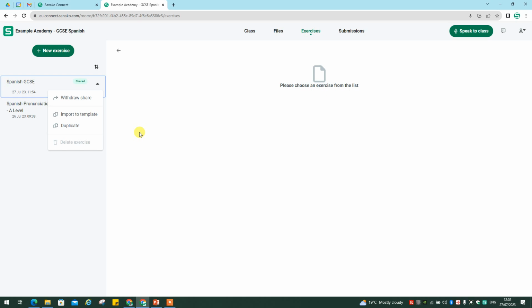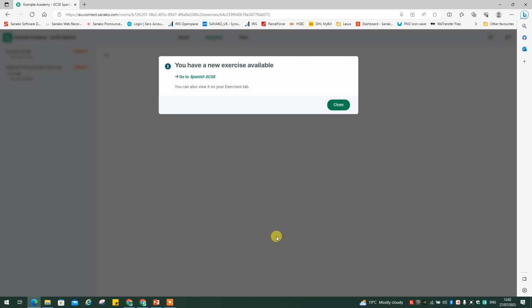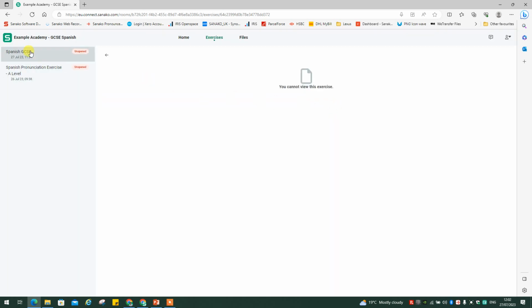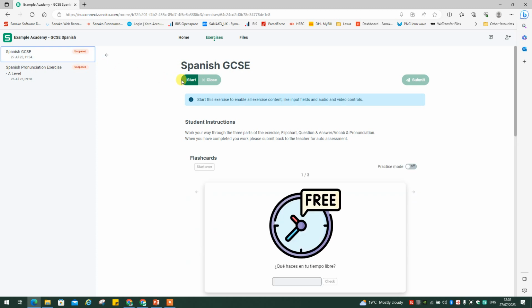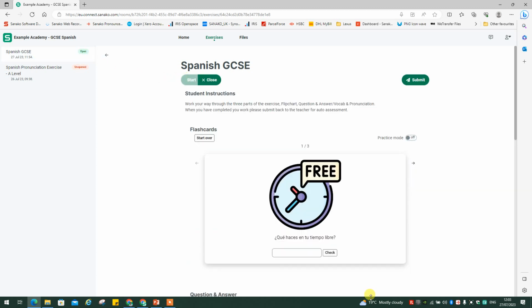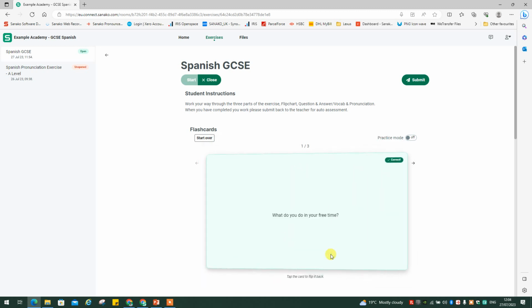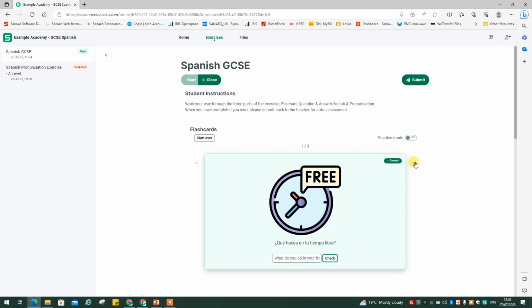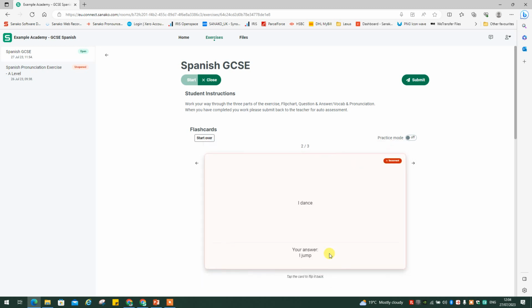I have now switched to a student screen, and I can see I have a new exercise available to me. Here is the exercise I've just created, and click Start. My first set of exercises was the flip chart. I can check my answer and move on to the next one. And repeat the process.